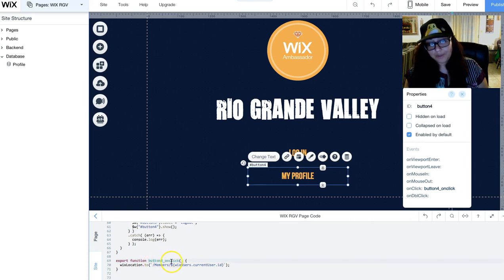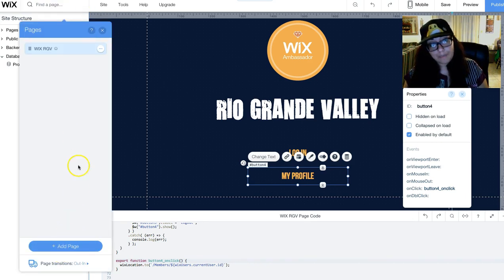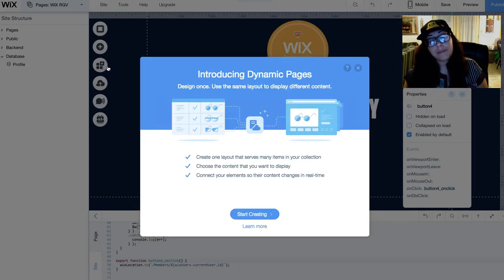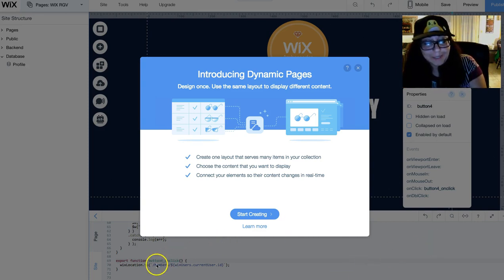Now it says button 4 _ on click, and when that happens, they're going to be sent off to the dynamic page that has the form in it. So let's go do that. There's a couple ways that you can do this. You can either click on add new page, and then you can convert that page to a dynamic page, or you can hover on top of your database where it says profile, click on the settings, and then right there in the settings it'll say add a dynamic page. So I'm just going to do that. I'm already there. So I'm going to add a dynamic page, and now I have to label it. It's a good thing I can still see the code right there at the very bottom. The bottom it says members/ and then the Wix user ID.